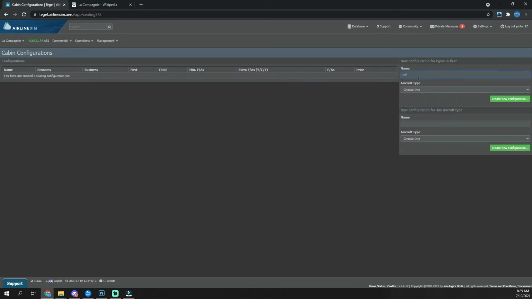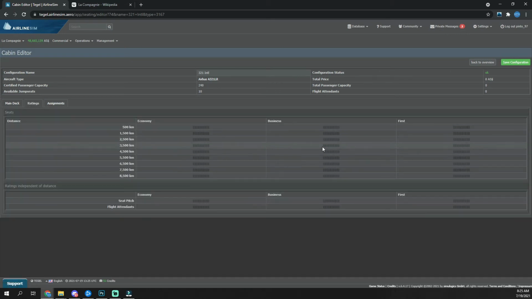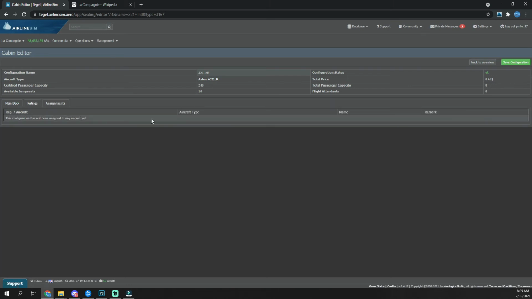321 INTL, 321 International, and we're going to create a new configuration. So we see ratings, and obviously it's zeroed out because there's no seats, and then assignments, and you can see all the aircraft that have this configuration. Not super useful, but it does have its moments where it's very useful.